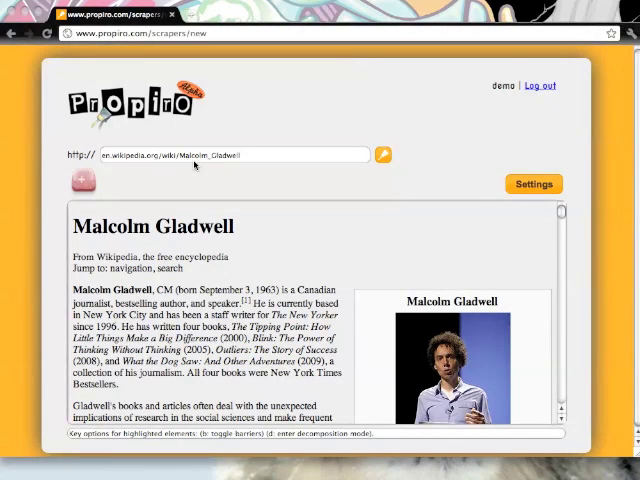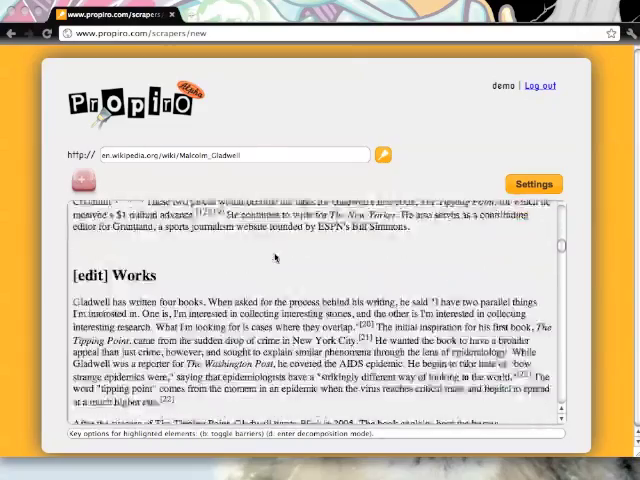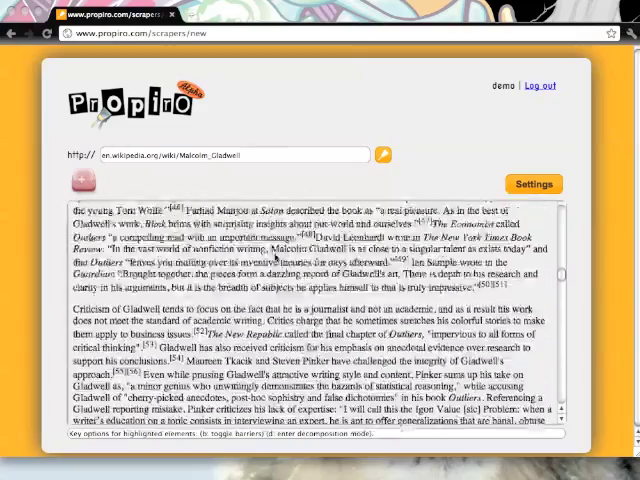This tutorial will show you some of the advanced features of scraping web pages with Propiro. Suppose you want to track the books written by Malcolm Gladwell on Wikipedia. Here's the URL. The page is already loaded. Scroll down to the bibliography section.